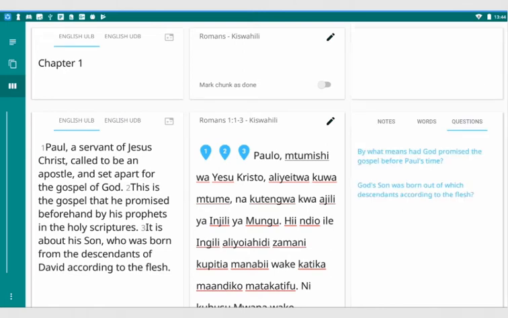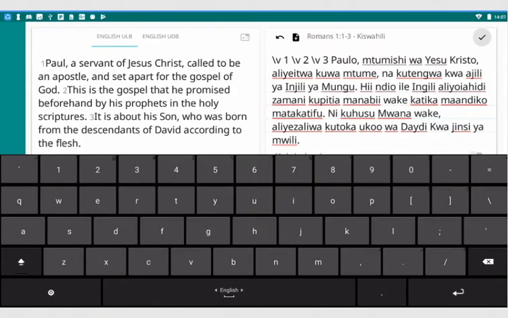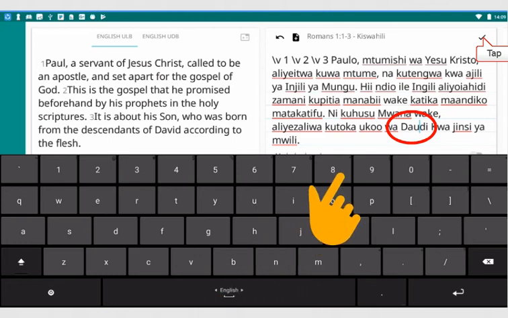To get more room to edit the chunk, you can swipe to the right to dismiss the Resources pane. To edit the translation, tap the pencil icon for that chunk. Make the corrections, and then tap the check icon to save the text.